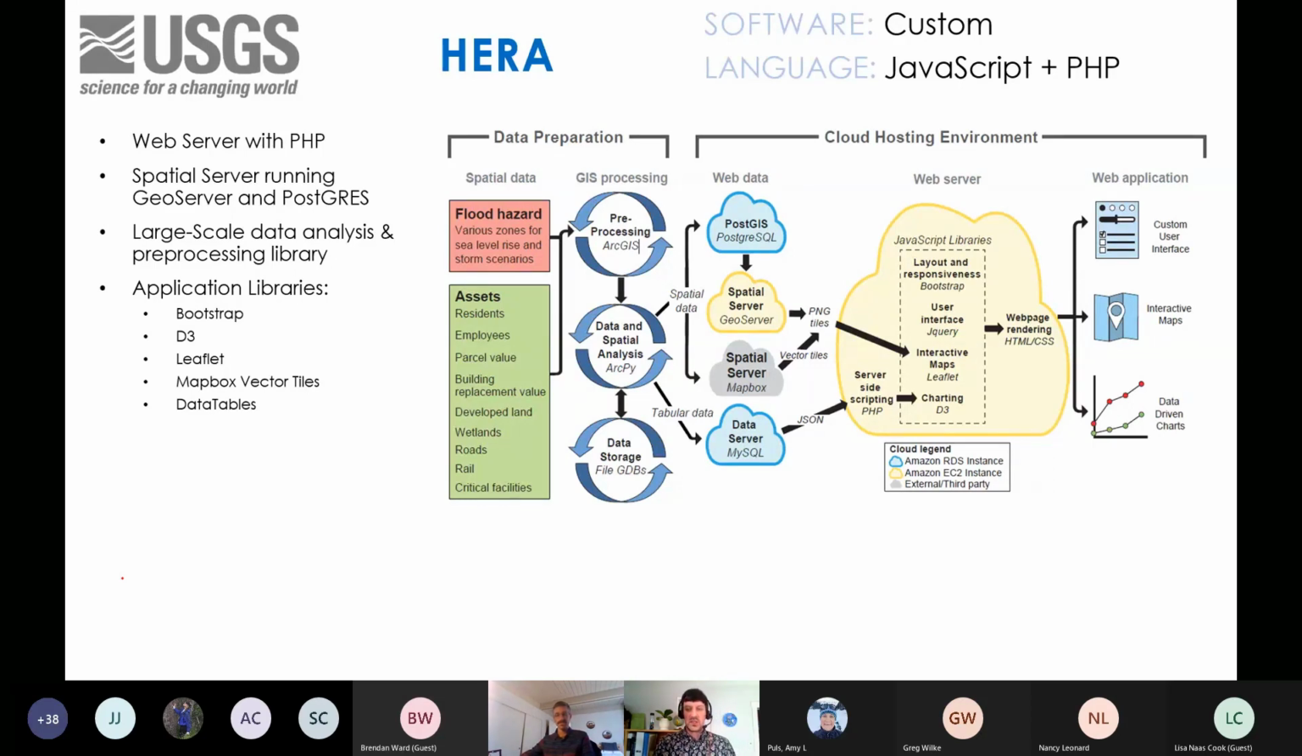So there's lots of pre-processing and things happening with Python, and then the main bulk of visualization was done with Leaflet. Charting was done with D3, and then we created a full custom HTML wrapper, mostly using Bootstrap.